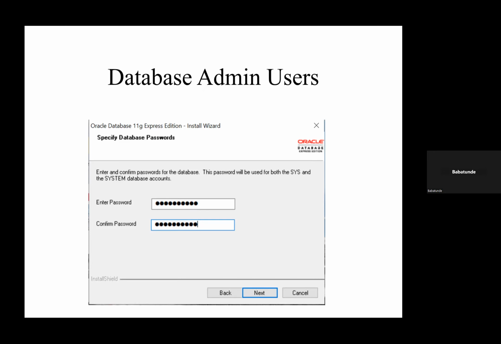These two users have the right. These are the users that can create other users. SYS can create another user, which is a schema, and I will explain that when we get there. SYSTEM can create a DBA. If you have a DBA privilege, you can also create another schema. So for the purpose of this, please put in the password and please write it down.